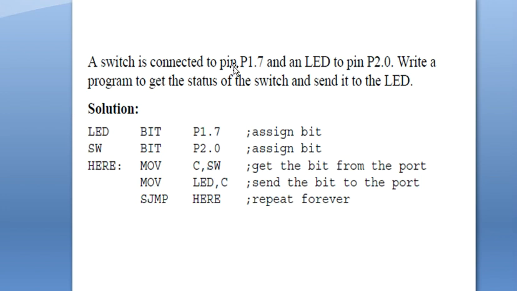A switch is connected to P1.7 and an LED to P2.0. Write a program to get the status of the switch and send it to the LED.